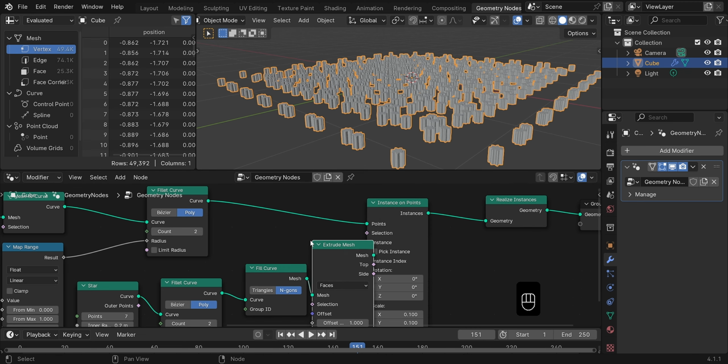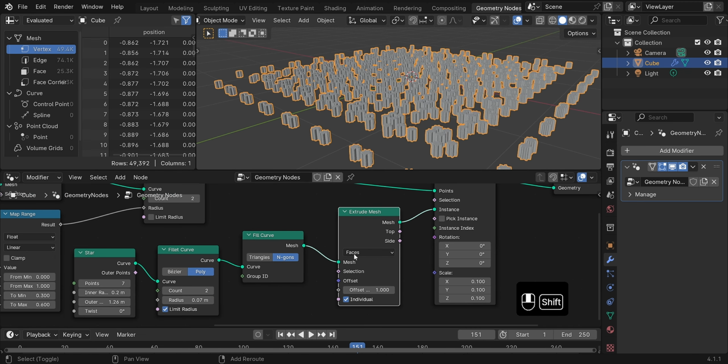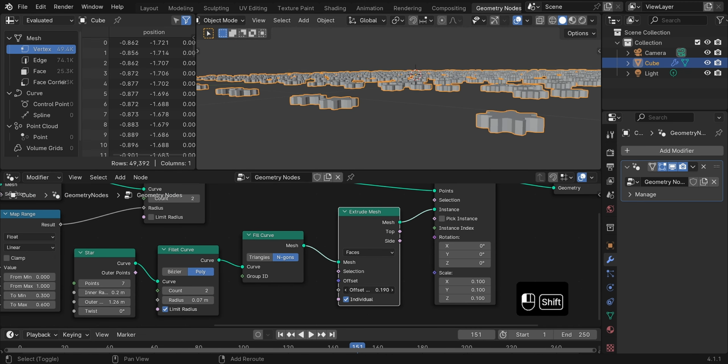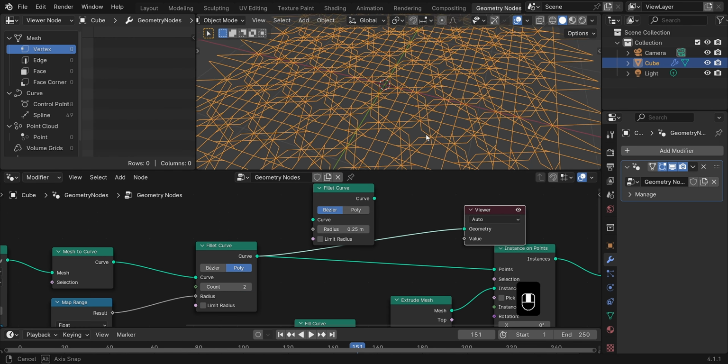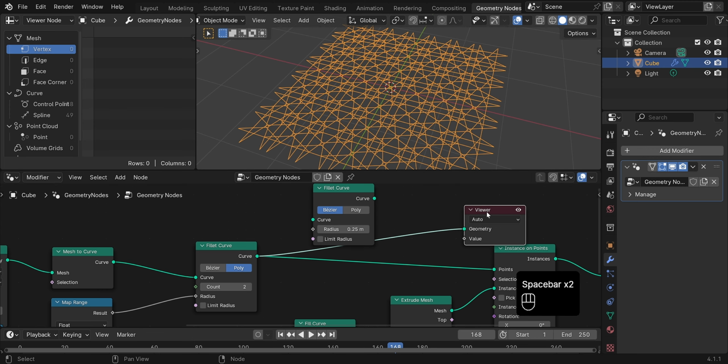So let's have an extrude mesh node here. I don't want this thickness to be really large like this. Bring in another fillet curve node here. To bring this in, let's view this up. As you can see, if I view this up, I have these lines here, and I also want these lines to be present.